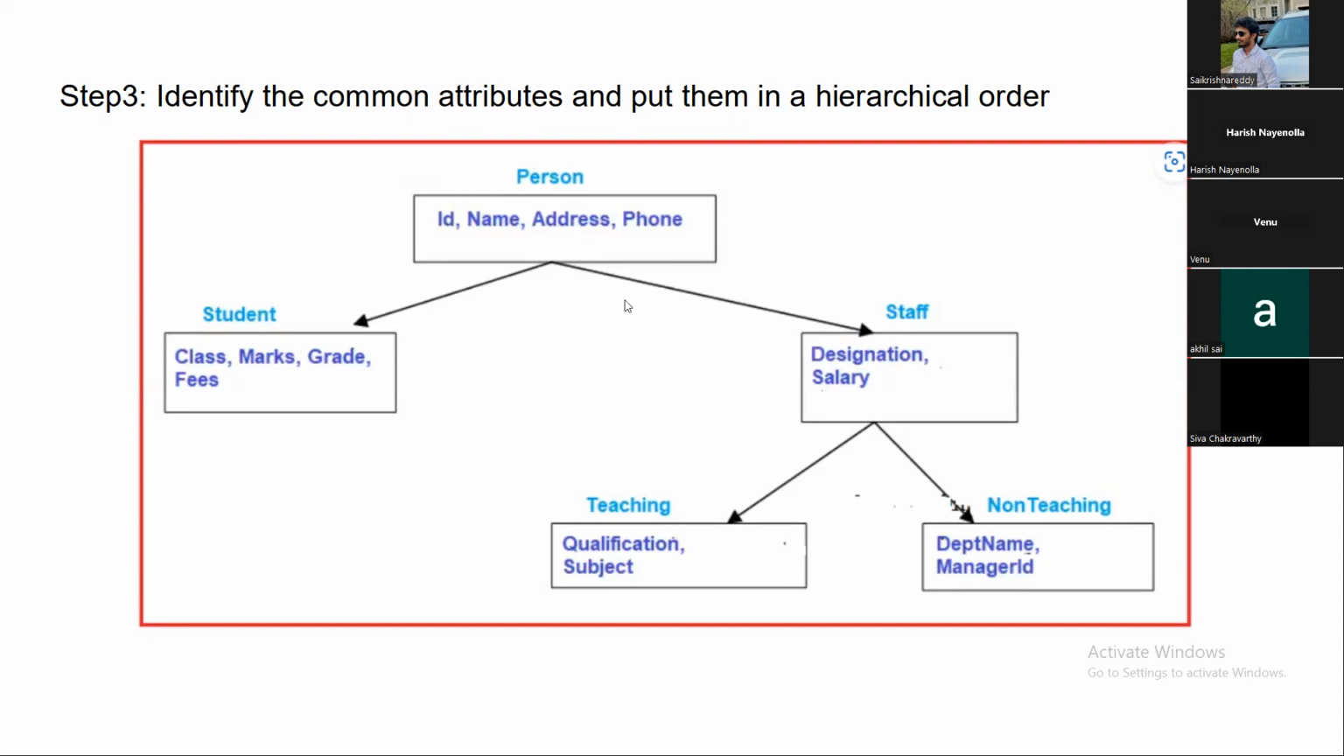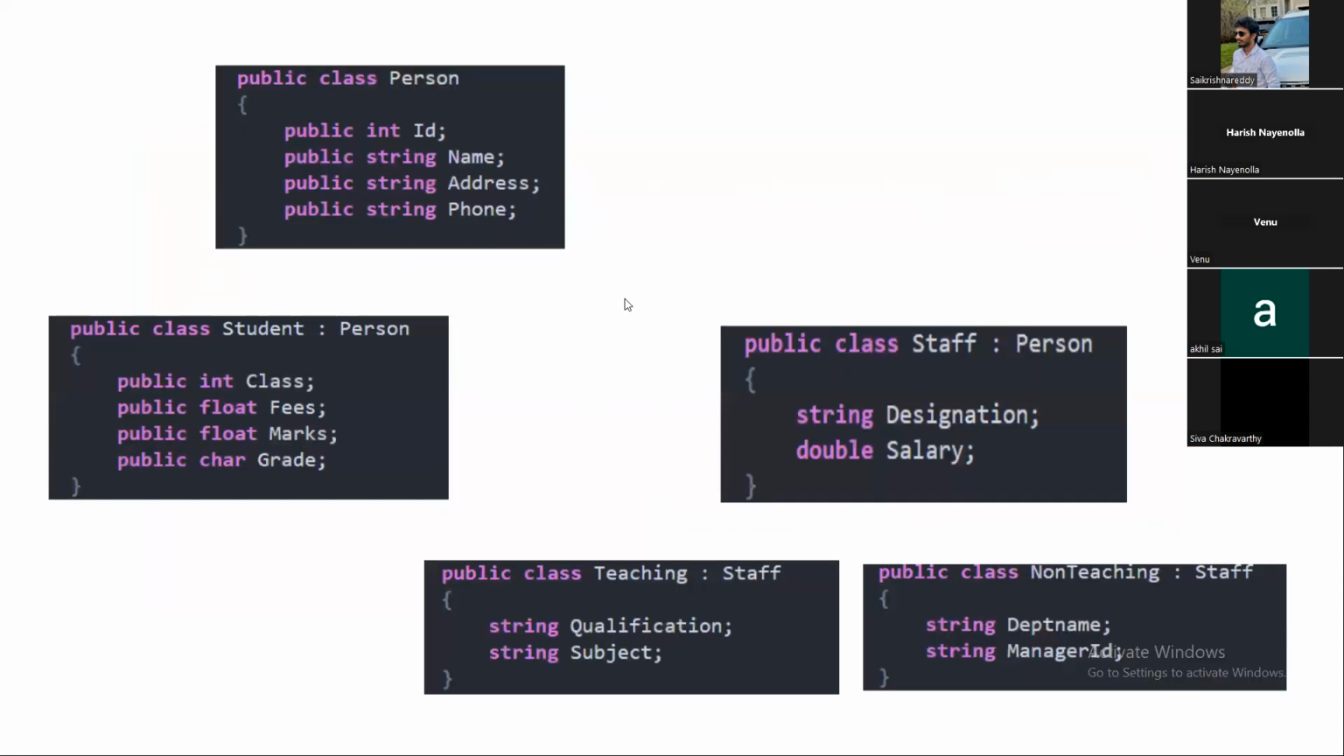Basically, identify the common factors and put them in the top umbrella. So this is what we need to do: create the person class, create a student class, and derive these four variables from the person class. Again, for the staff class, derive these four from the person. And when you create teaching from the base class staff, designation and salary automatically come to your teaching class, and also to non-teaching. Again, these two will come here.